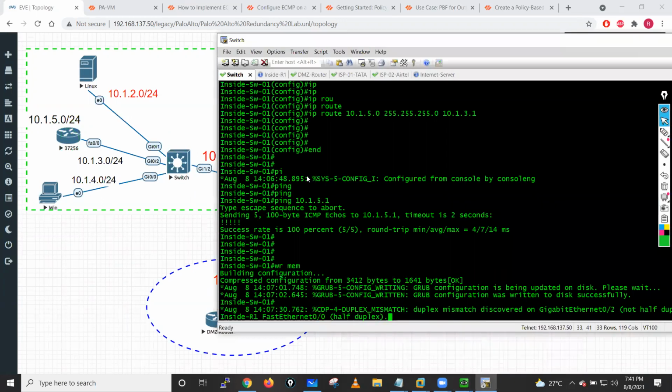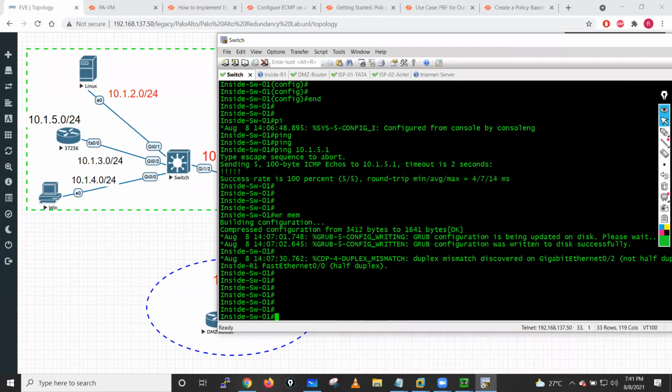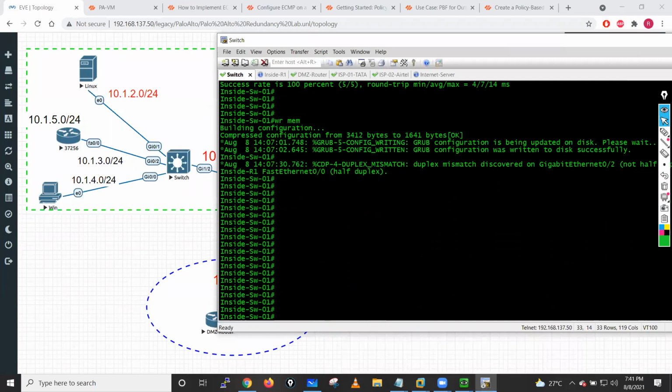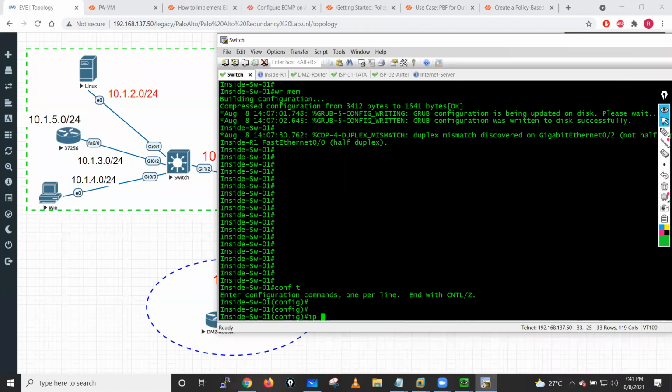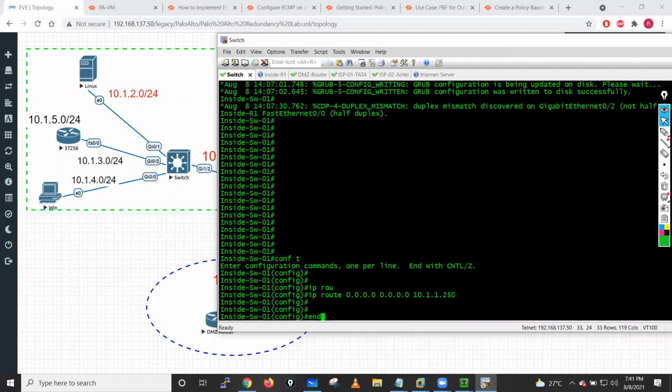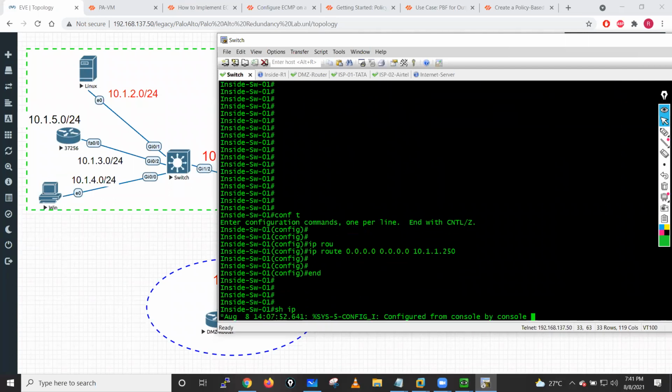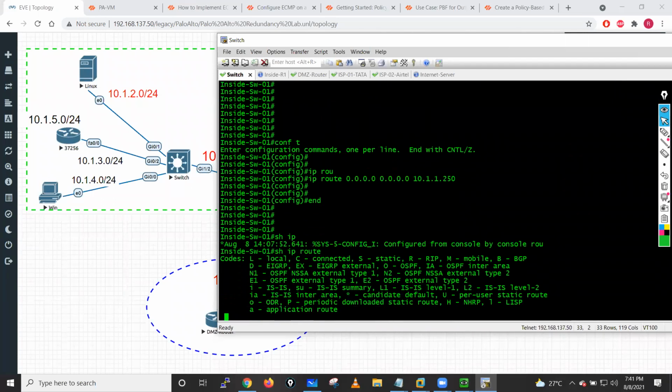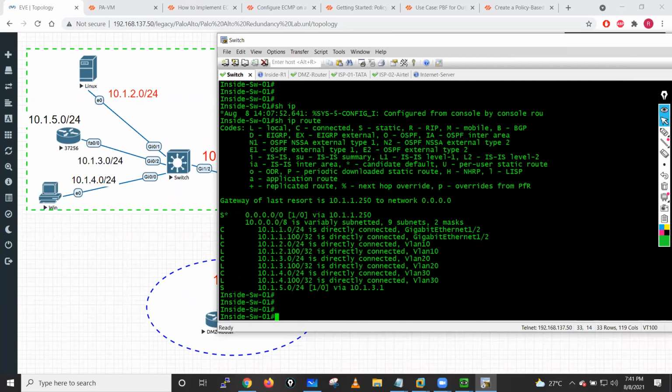Okay, so I'll again go into the switch, and I'll configure one more route, which is IP route 0.0.0.0 0.0.0.0 10.1.1.250. It means I have added one default route. If you run the show IP route command, you have proper routing here, guys.